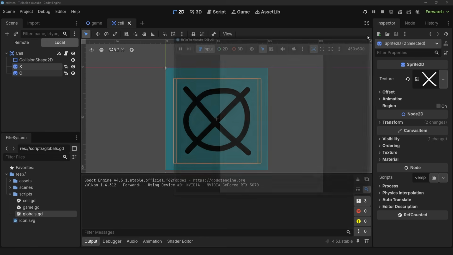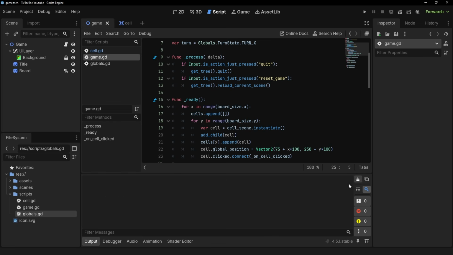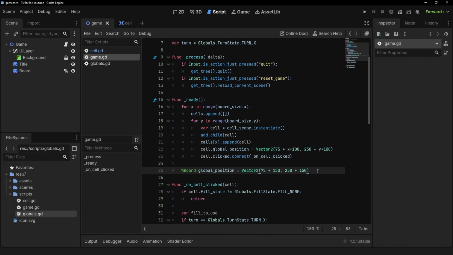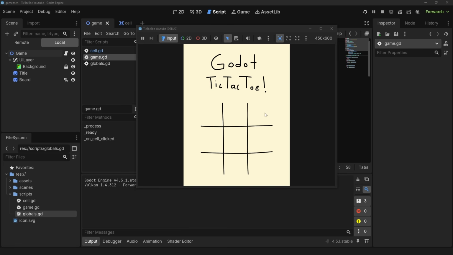Awesome, so that is how to generate the board from our script. It's a little complicated, but hopefully it made sense to you. So at this point, we can play the game, we have the board being generated, and we can place down these shapes. So the next step is going to be checking for win. Let me explain how that is going to work.